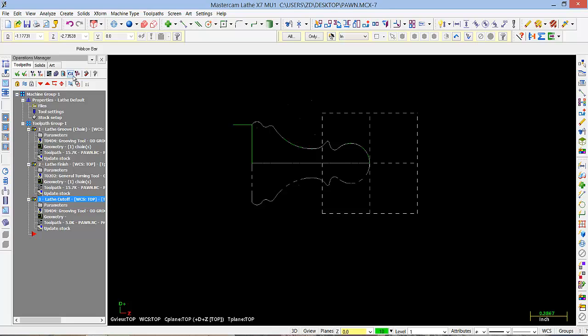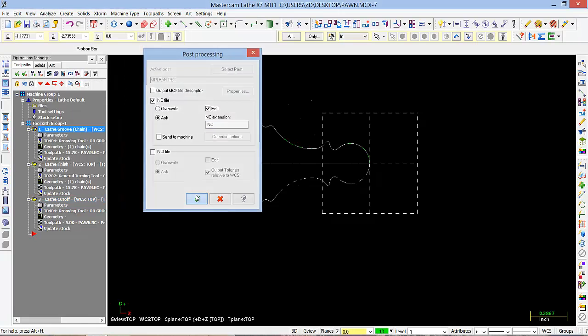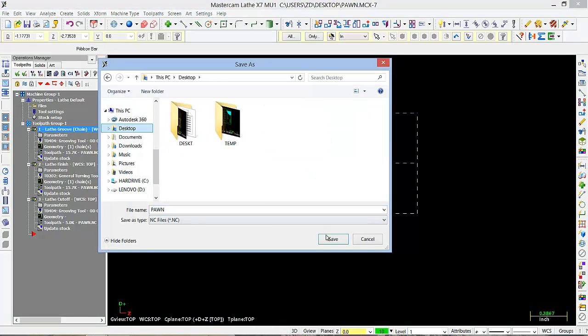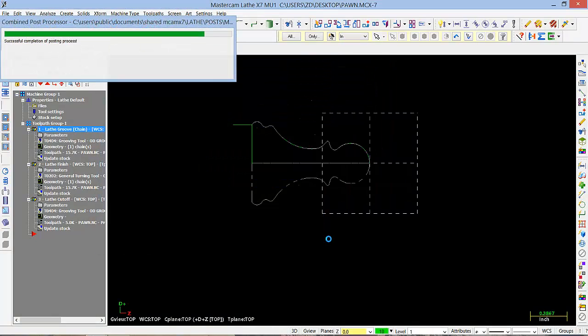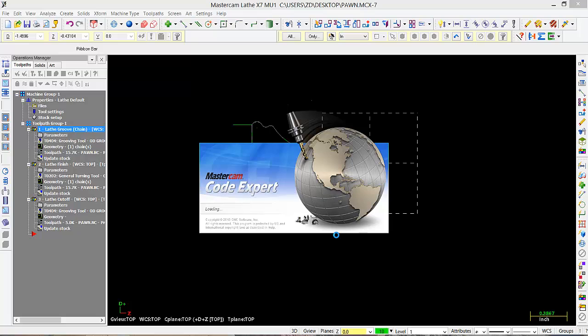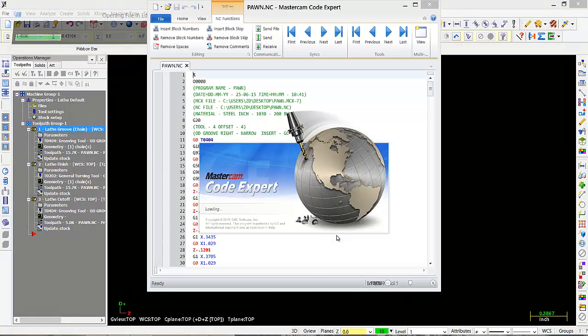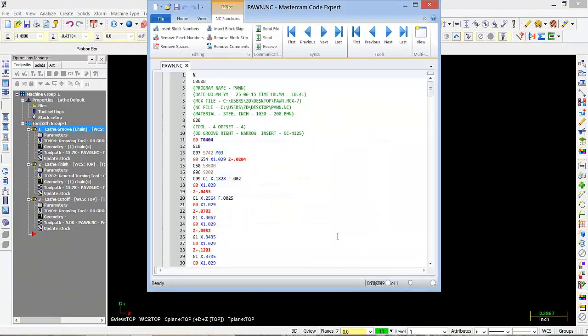Then all you got to do is hit the G1. So let's go ahead and do that. Just going to put it on my desktop. So because we use the default post, there's one thing we need to do after we post it, and that is edit the tool change location. So you can do that in Mastercam, but just to be safe, I'd rather you do it in the actual code so that you know that's what's going to happen.